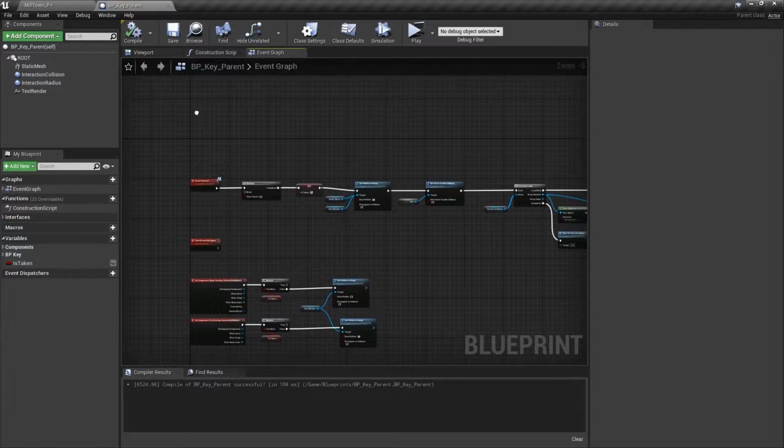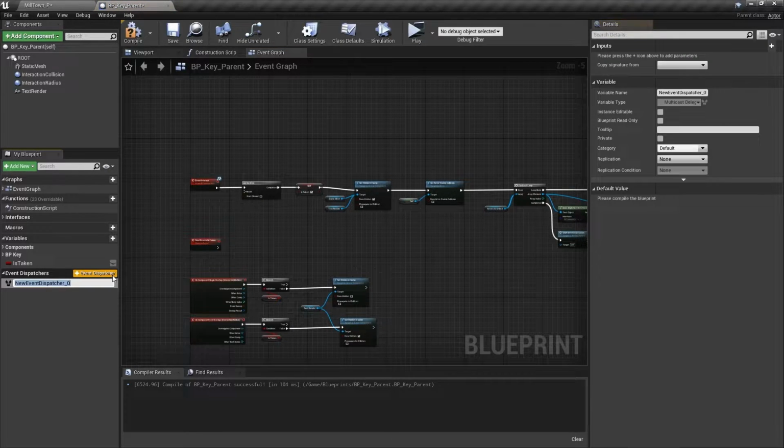I'm going to open it up here. Right here we see a field called event dispatchers. I'm going to add one. I'm going to call it something very generic, on interaction complete. This is kind of a one-size-fits-all solution for whenever an actor picks up a key. Anything that is key logic, really. I'm going to compile and save that.